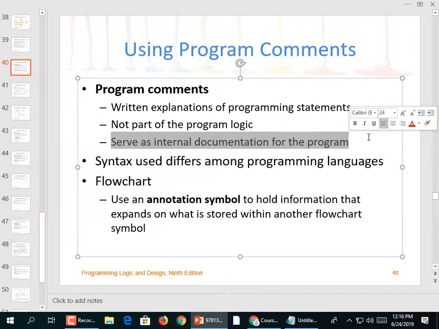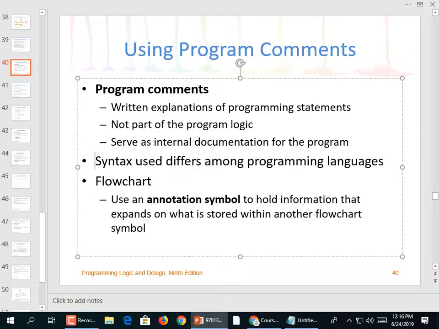It's like writing an outline for your essay, but you get to leave the outline as part of the essay when you submit it, so that when you come back and rewrite it later, you see what your original intention was. So the syntax does differ among programming languages. Some languages use a // rather than a hash in order to mark the comments.